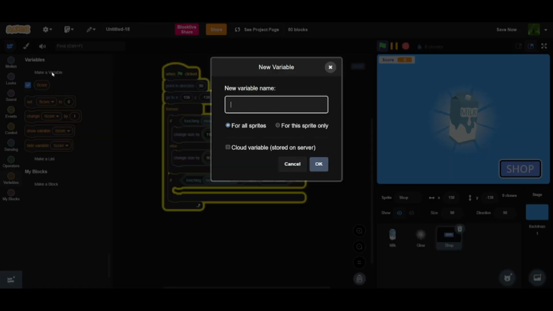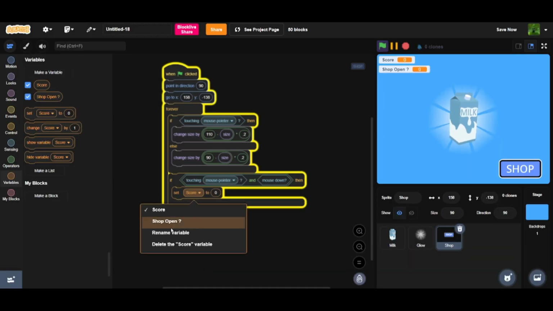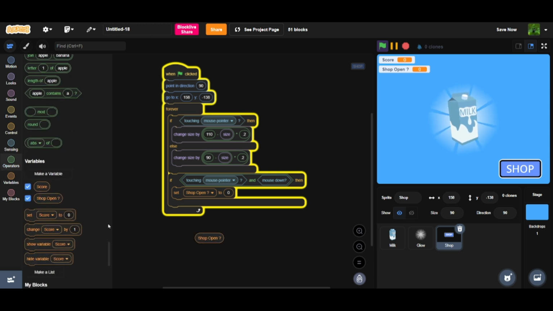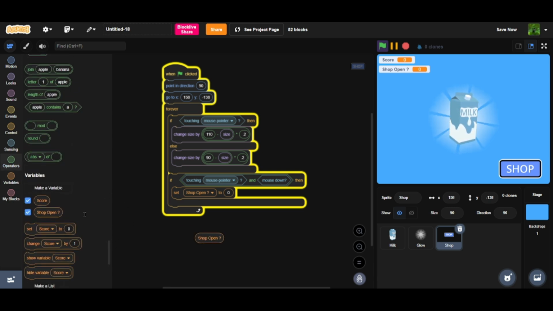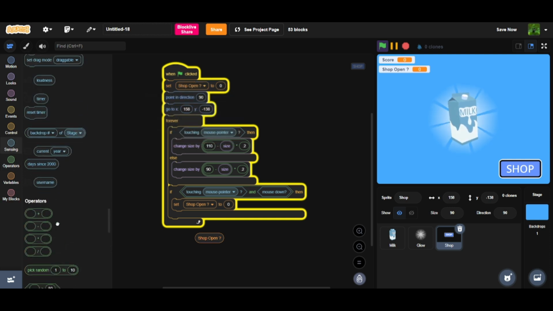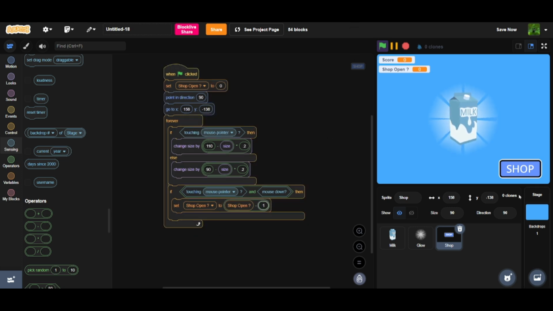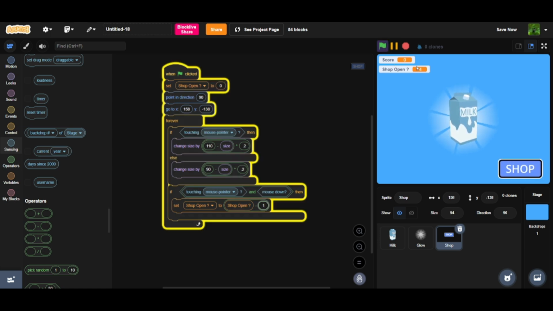You can set shop open, new variable, for all sprites. You can set shop open to shop open -1. When this right click, set shop open to 0. Shop open -1. No, it's 1 minus shop open. Now it switches between 1 and 0.